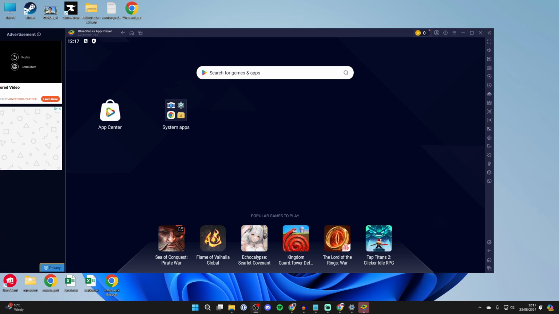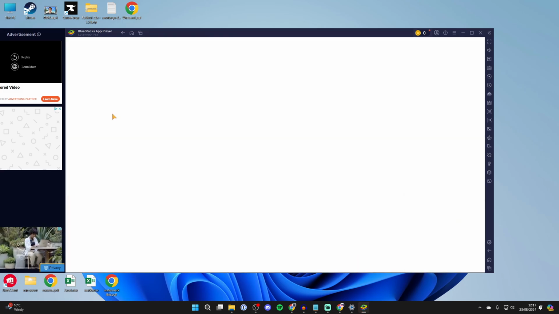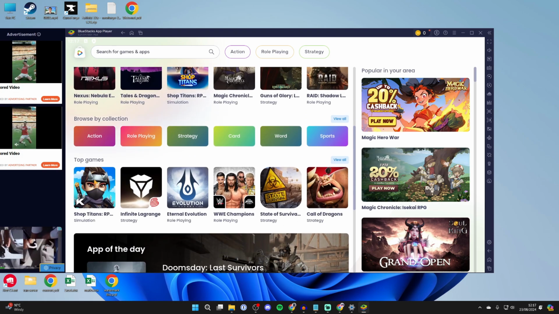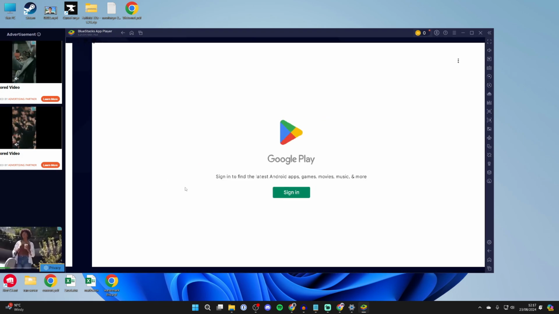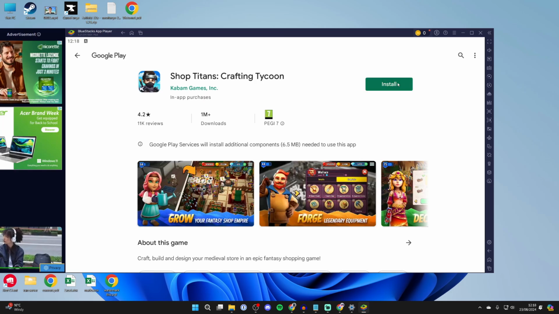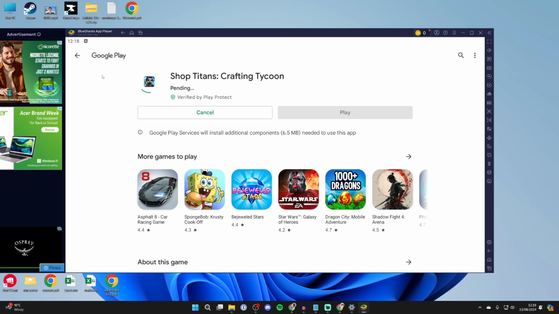What you can then do is open up the App Center and start getting games and apps that you want. For example, I could click on Shop Titans. You'll need to sign into your Google account to download the app. After you've done that, you can then click on Install and it will download.